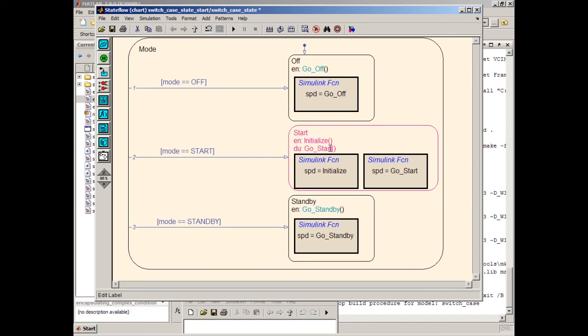So if we keep re-entering the start state, the initialization is just going to keep occurring every time. We don't want that to happen. So an extra condition needs to be added to this condition that says not in the start state. In is an internal Stateflow function, and it returns a value of true if the state within the parentheses is currently active. So this makes sure that we're not going to keep re-entering the start state, because if it's in start, then this condition won't be true.